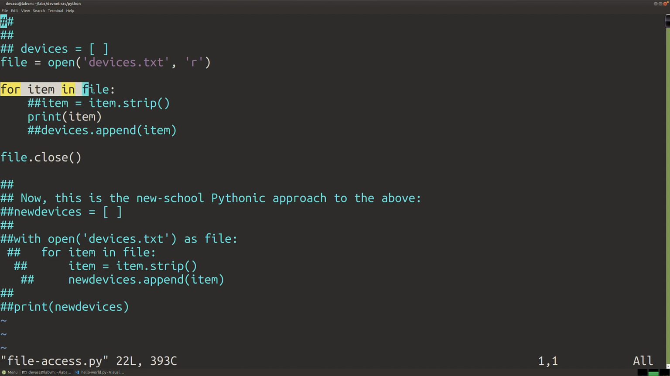So for each of the items in that file, and what we mean by each of the items is each of the lines in that file, we're going to simply print whatever that line is. And then when we're done iterating through the file, just like we could iterate through a list, we close the file down.